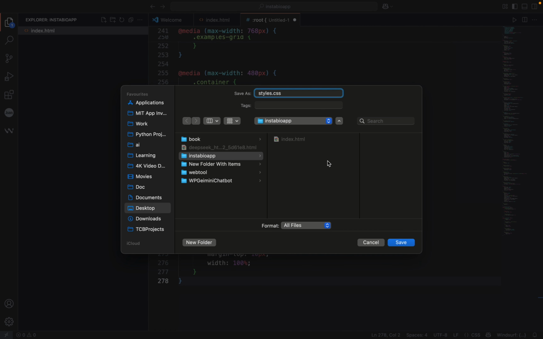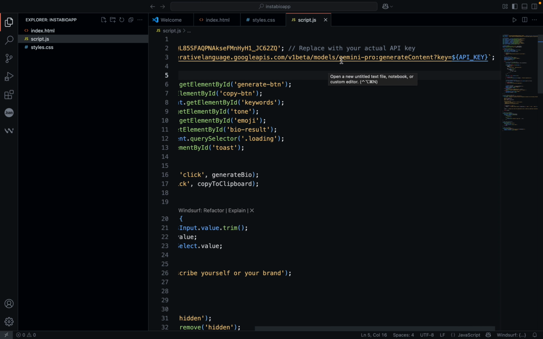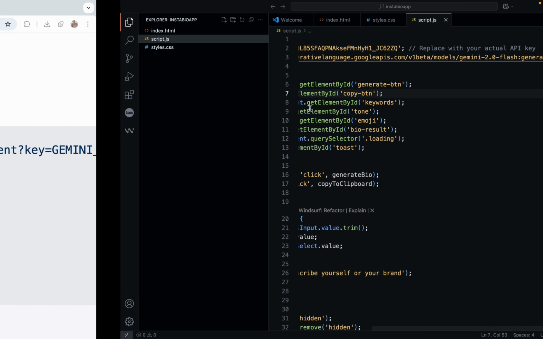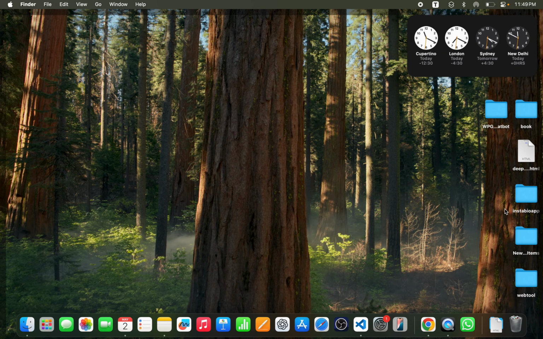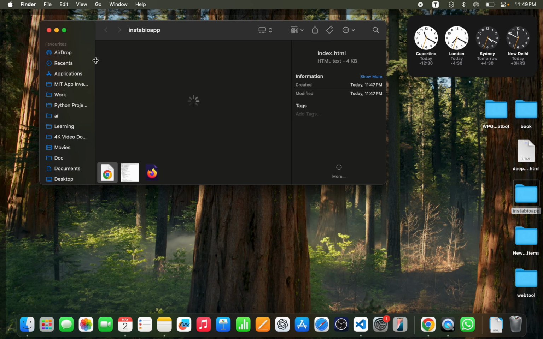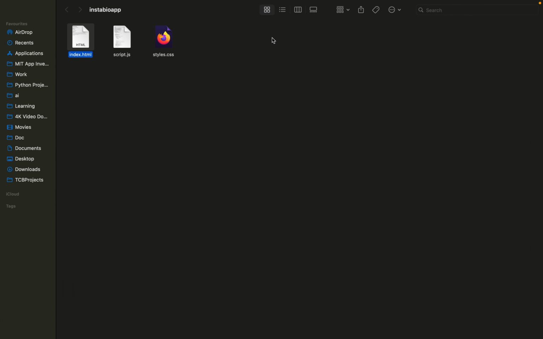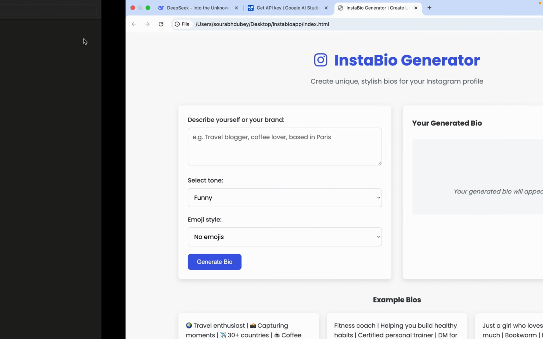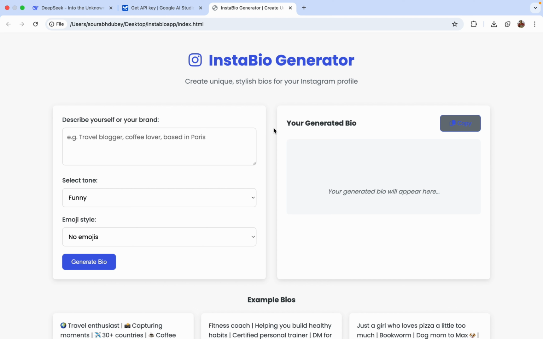Copy till here, make sure you copy till here, then go to the code, and after this you can see the model Gemini Pro. Just replace this with that Flash model. That's it. Save that file and now go to your desktop, and we have the Insta Bio app web app folder like this, and we have some files. You can see index.html, script, style. Open the index.html, and this is the fantastic tool we have.